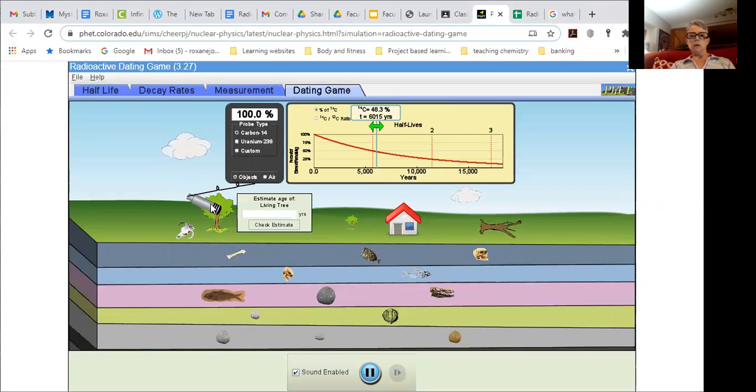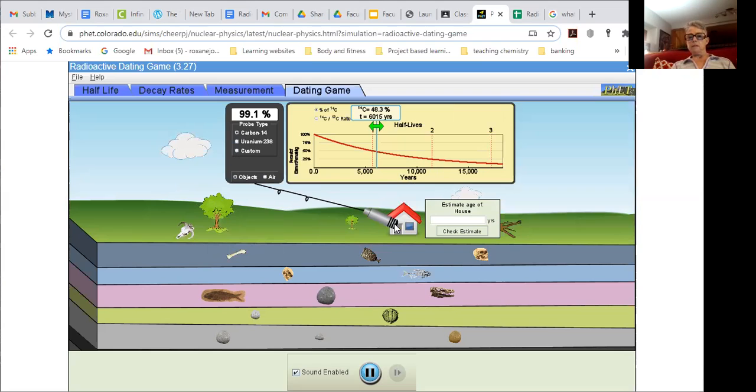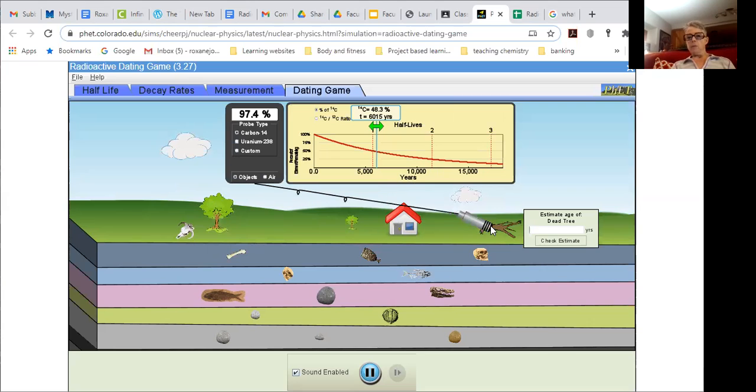We're going to look here, 100%, it's still living. This is not alive, but it has 98.2% carbon. This is 100% because it's living. The house, 99.1%, so it was just recently living. And then we have a dead tree.